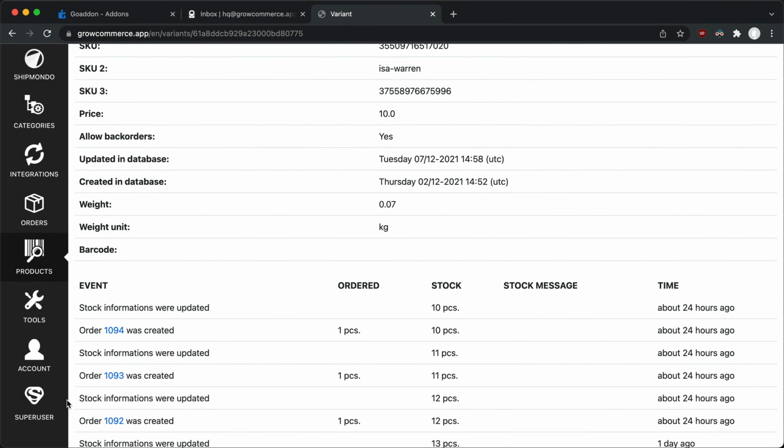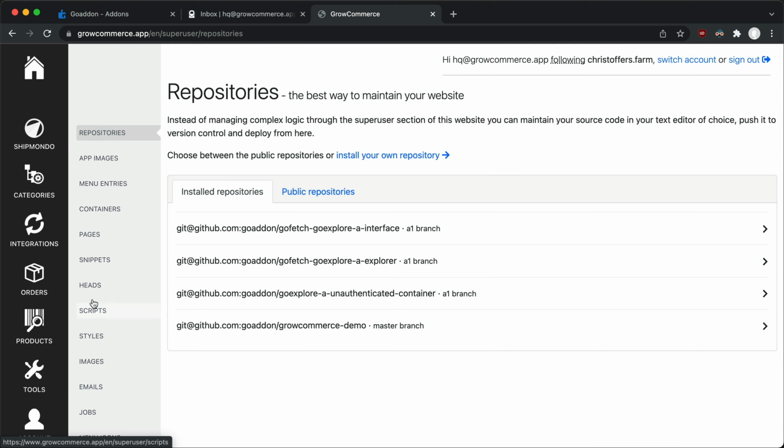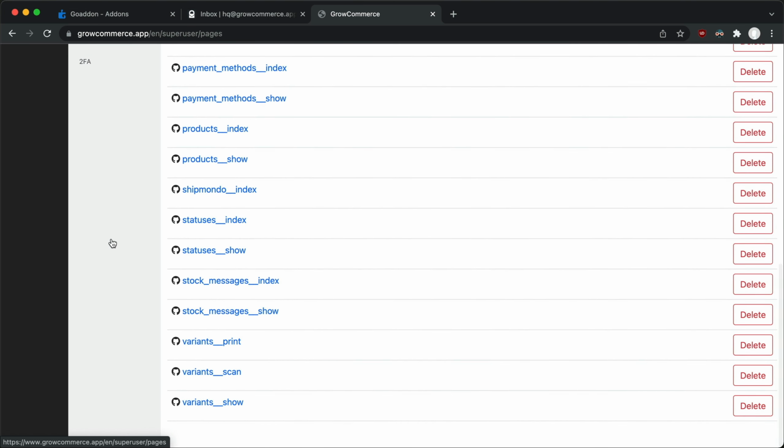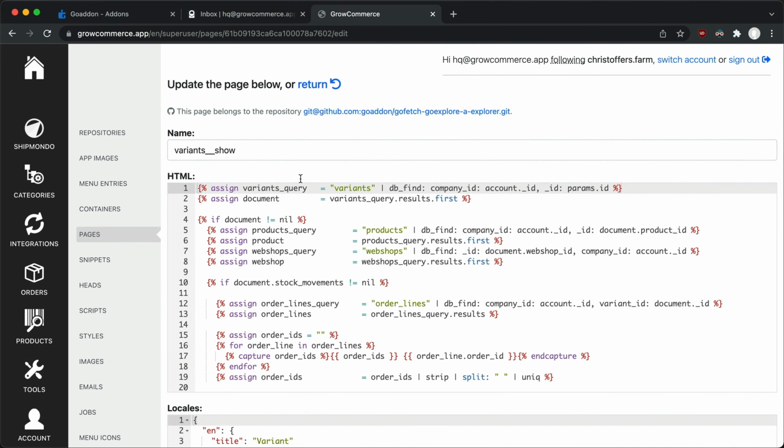Since the path of this current page is variant, then a slash, then an ID, the template file that generates it must be named variant show. To find that template, we'll need to go to the pages menu entry and choose the page we just came from, called variant show. As you see from the link, this page belongs to one of the repositories I installed with a shortcut during episode 2.